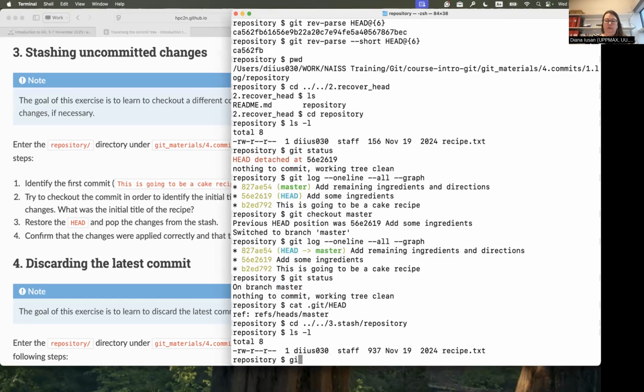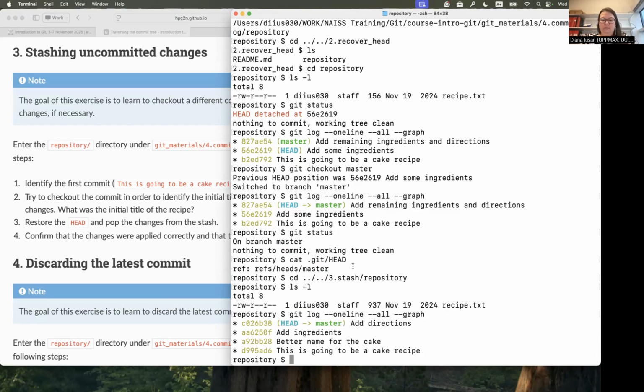So let's then do git log again with oneline, all, graph. This repository only has one branch, so I can skip these options if I want to.